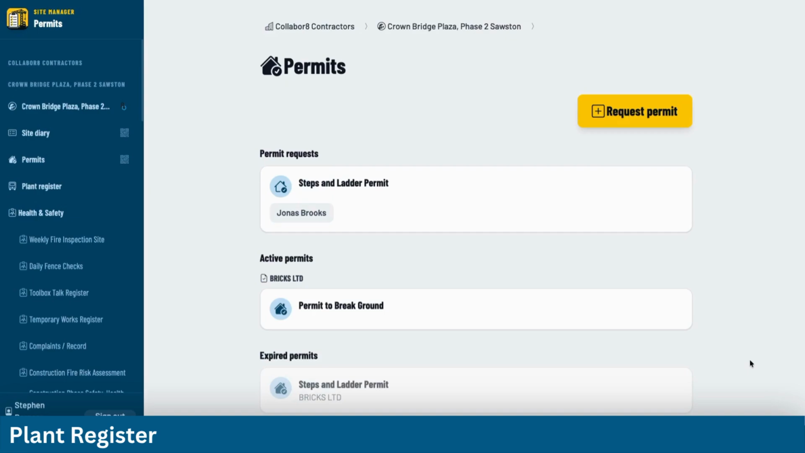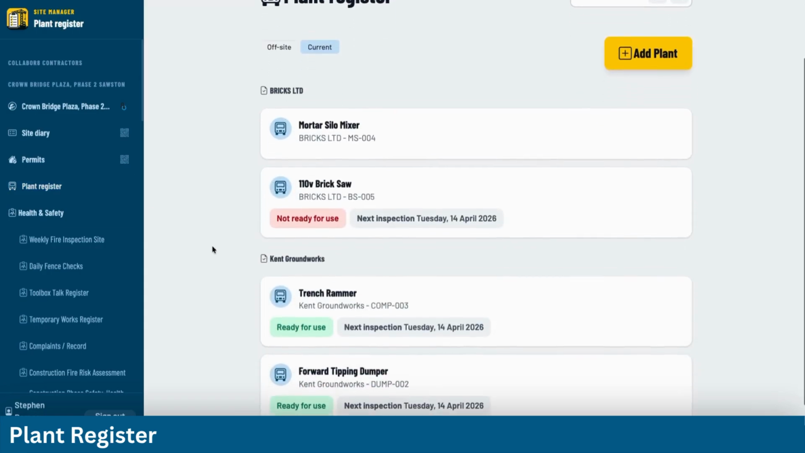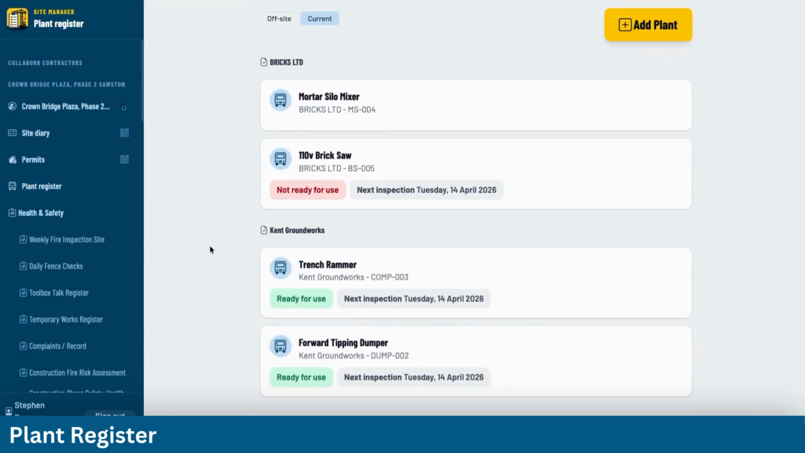Now let's go and have a look at our plant register by selecting the module from the left-hand bar again. Here you can see we have an active list of all plant equipment that's on site, broken down by subcontractor. It's also notifying us the name of the plant, any unique references that we need to be aware of, when its next detailed inspection is due, and also identifying in this configuration if the plant is ready for use today. Here we can see this brick saw is not applicable because it has not had its daily inspection.